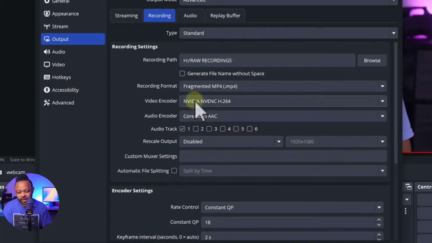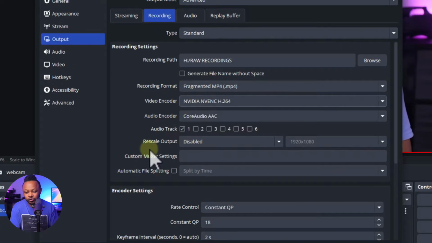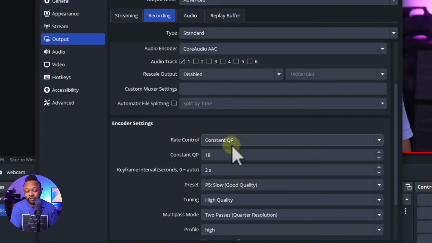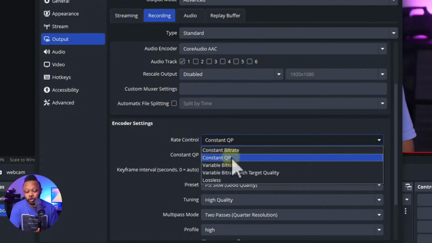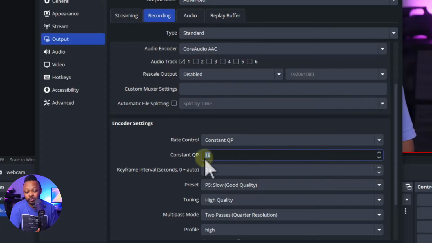All right, so we're going to keep that one on, and the next thing is rescale output, which you just leave the way it is. Under encoder settings, choose constant QP, and put something around 18. The lower the number you pick, the higher quality your files are going to be, but the files are also going to be super huge. I found 18 to be a happy medium. If you do 20, your files are going to be a little lower quality, but also a little smaller.